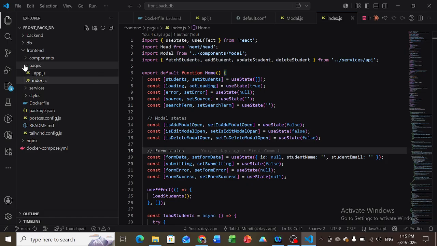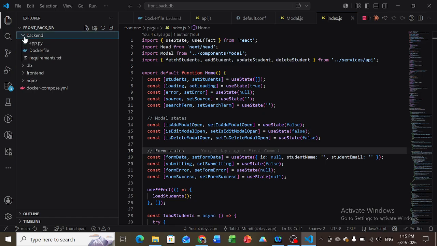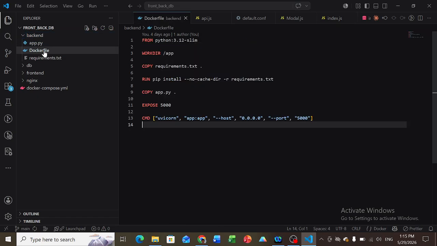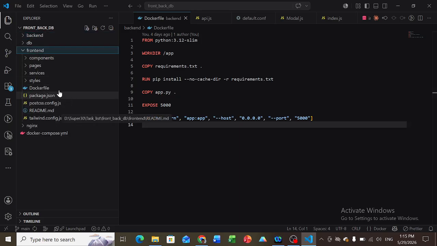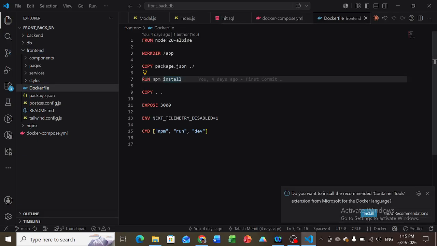So for every layer, if you see in the backend itself, we have created one Docker file. So we are creating the image for every layer, like the backend layer. Similarly, for the front end layer, we are also creating one Docker file over here, if you see.